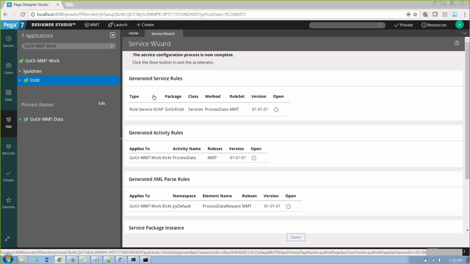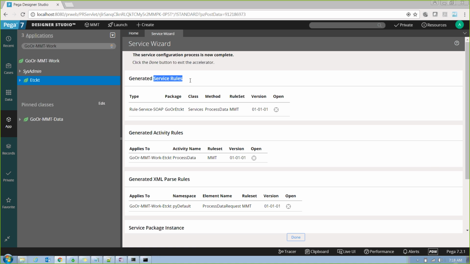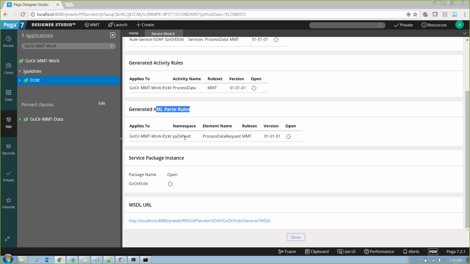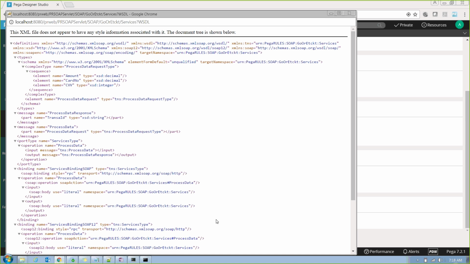Now see the various rules that have got created. You have a service rule, an activity, a pass rule, a package, and this is your endpoint URL. Click on the URL. This is your WSDL file. It tells you what your package name is and what your service name is. My service name is process request type. It shows the URL in which the service is hosted. Amount, card number, and CVV are my input properties, trans ID is my output property, along with the data type of each of these properties. Everything is there in the WSDL file.